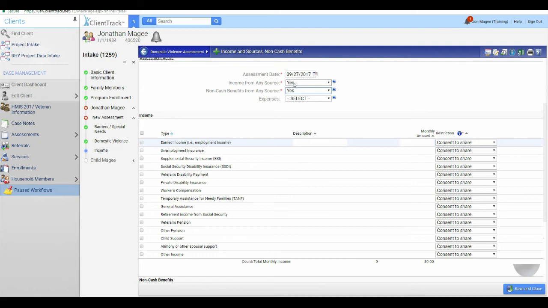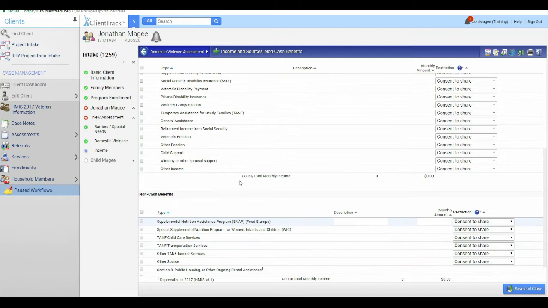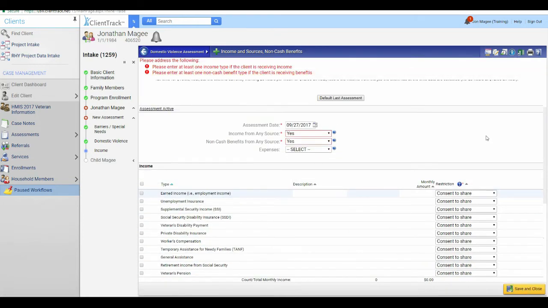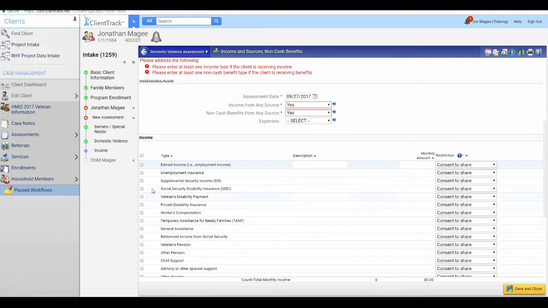And if you choose yes on these, it will make you pick at least one source for each of these. So if I were to try to save and close here, it's going to say, please enter at least one income type, because again we said yes, they do have an income. On each of these you'll have a description field here. If you want to, I think it's a good idea to put their place of employment here on the earned income. For additional ones, there's not necessarily anything that I would recommend you typing in under description.